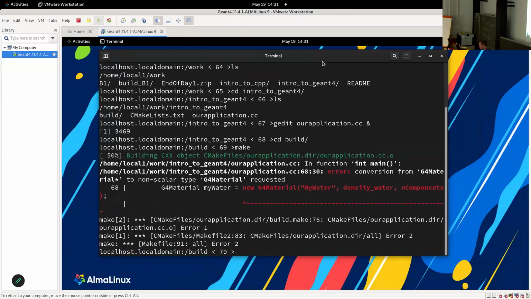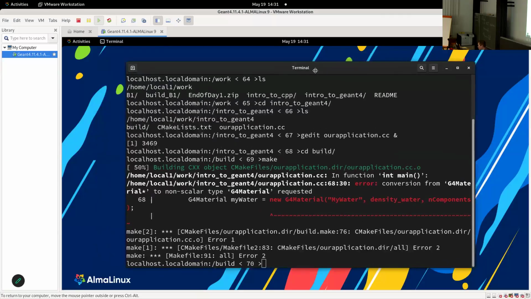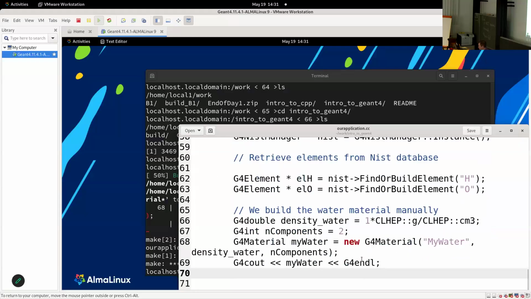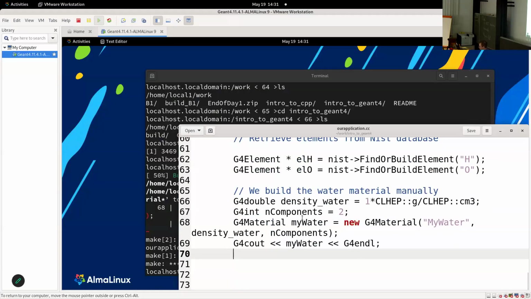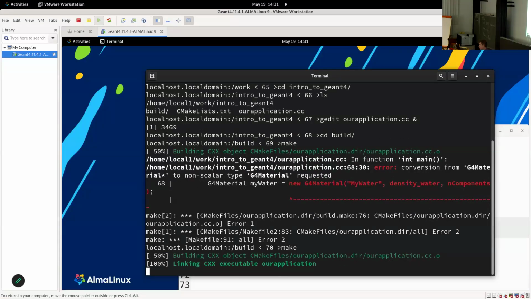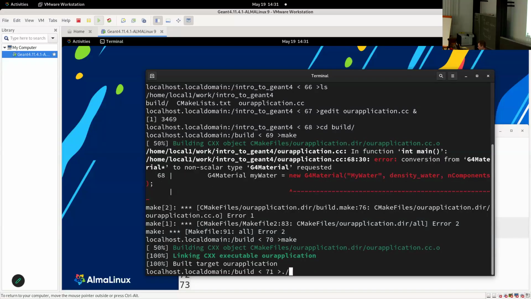So the error of the compiler is: conversion from G4Material to G4Material* requested but not possible. It means that it is trying to assign a pointer, a memory address, to an object that is not a pointer. To solve the problem, we only have to say that myWater is an actual pointer. We save, and we go back here. And now it compiles. We can execute by typing ./application.